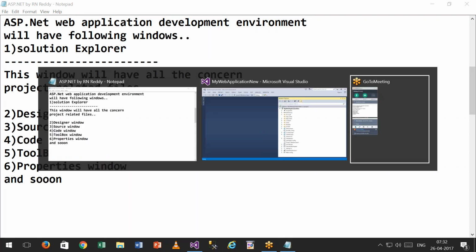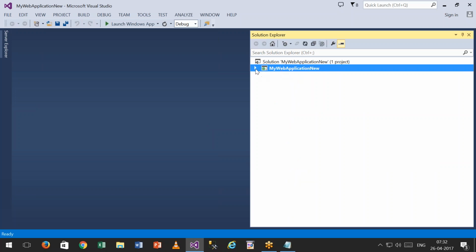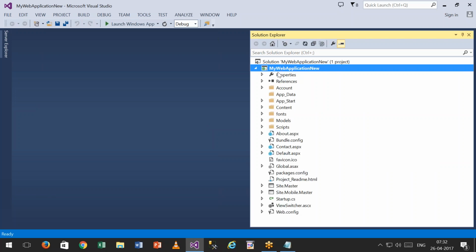Let me show you the window. Which window? The Solution Explorer window. Observe at the top, the name is visible, Solution Explorer. And here, my web application new. This is your project. Okay? In the top you have the solution. It's saying solution. Observe.